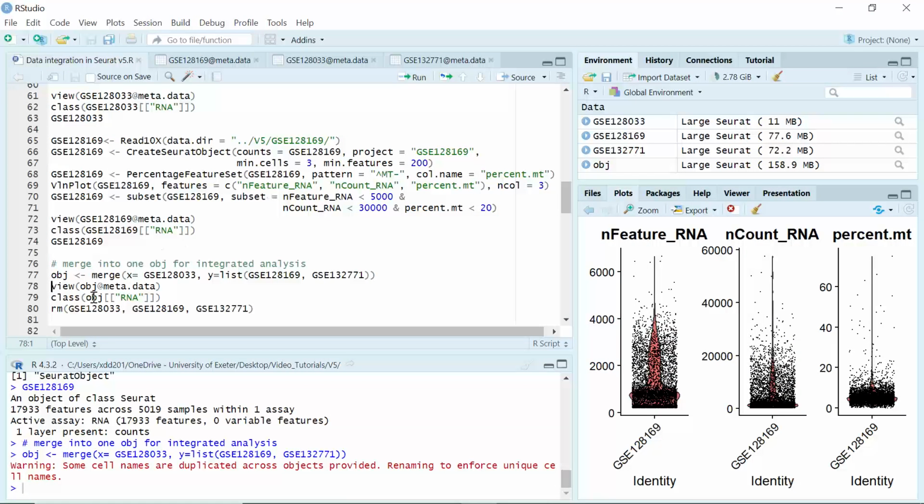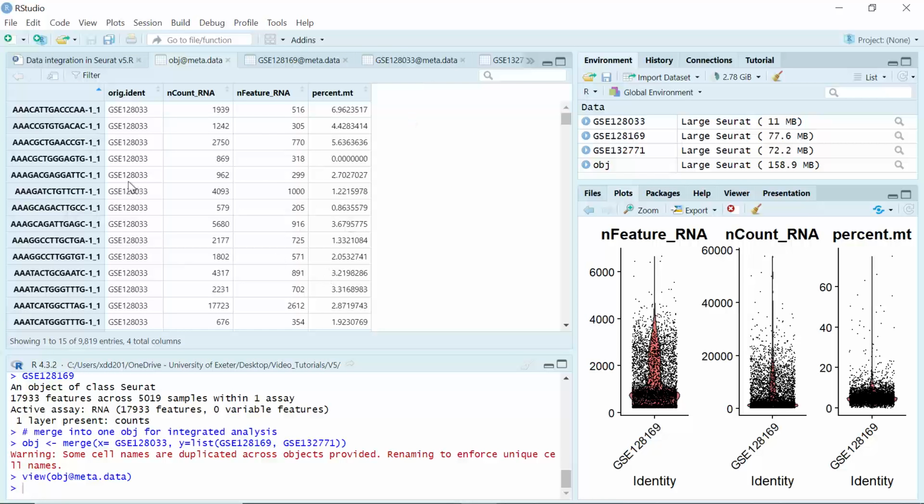Then we can have a look at the metadata for this object. Let's run. You can see again we have the barcodes as the row names. We have the origin ident as the GSE dataset name. We should have 3 datasets here. Then we have the nCount_RNA, nFeature_RNA, and percent mitochondria DNA.